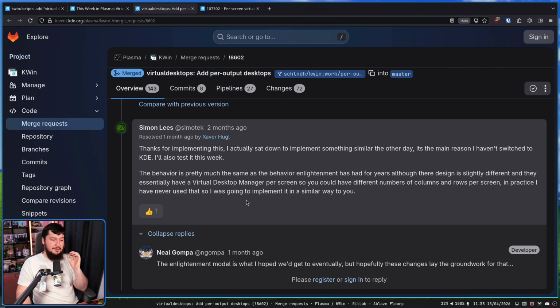Someone else notes, "The behavior is pretty much the same as the behavior Enlightenment has had for years, although the design is slightly different, and they essentially have a virtual desktop manager per screen, so you could have different numbers of columns and rows per screen. In practice, I've never used that, so I was going to implement it in a similar way to you."